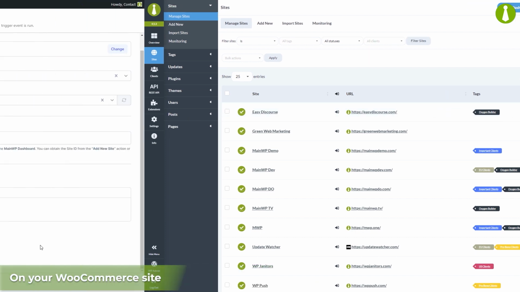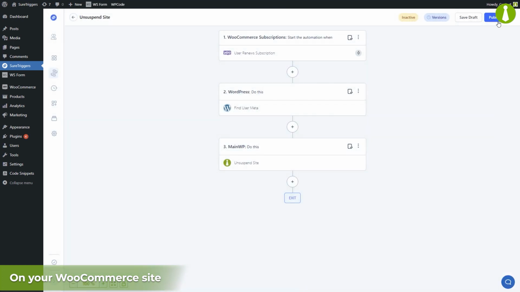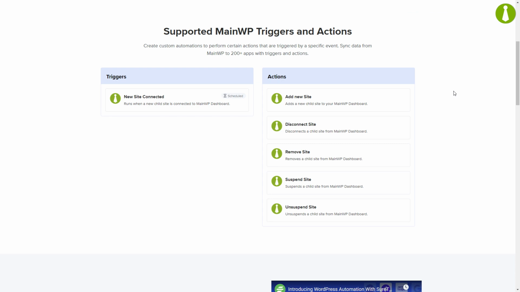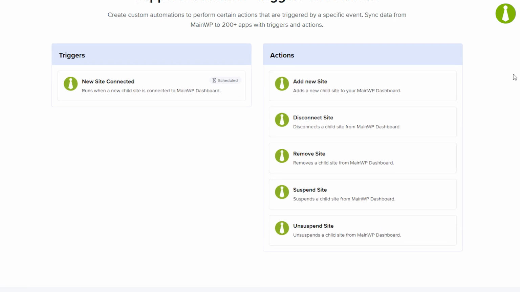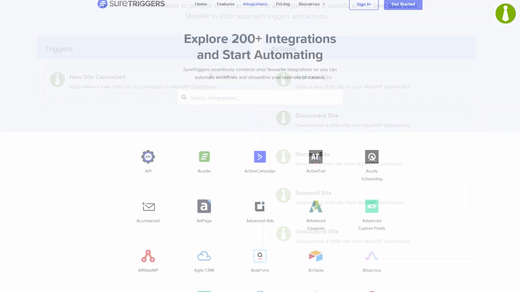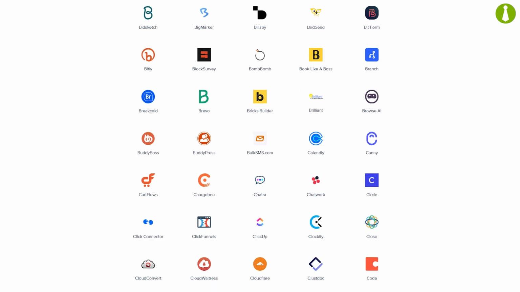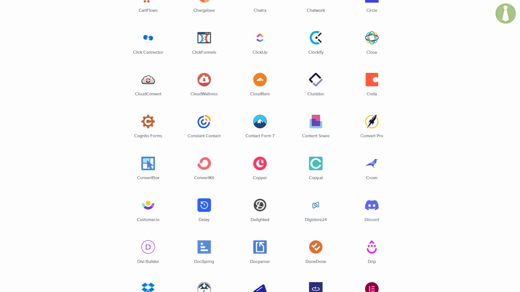Let's go back to our SureTriggers tab, make a final save, and publish it. And that sums it up. Creating workflows is a breeze, both simple and user-friendly. With MainWP integration, you have a plethora of actions at your disposal, and SureTriggers expands your options with over 200 integrations, opening up limitless possibilities.